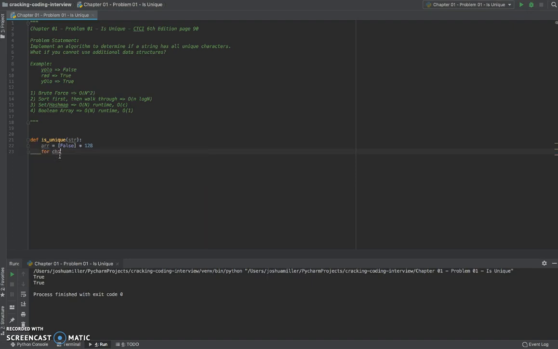So for char in string, first I need to find the Unicode representation of this character. Python actually has a great function that's already built in. It's called ord, and ord will let us know what that value is. So I'm going to say index equals ord(char). Okay, and that's going to get us the ASCII value for the char.